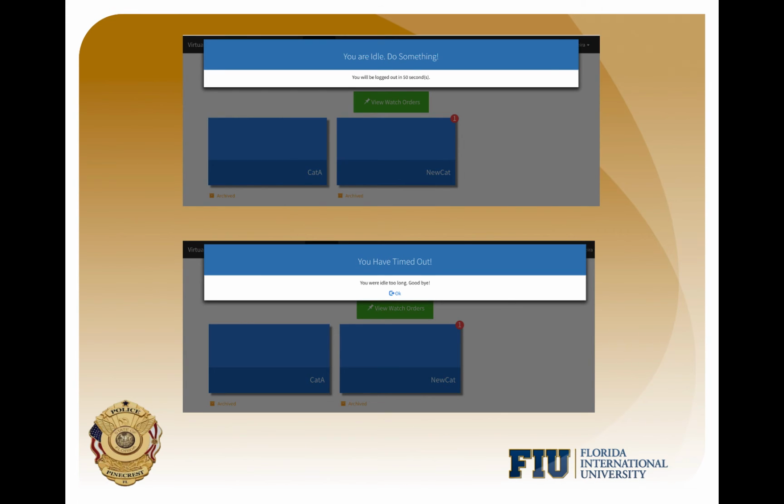So this is how it looks. If the user is idle for the number of minutes specified in the site settings, a pop-up window will come up saying you're idle, do something, and it displays a countdown of 60 seconds. If the user did not take any actions within the 60 seconds, there will be another window saying that you have been timed out, and it will automatically redirect to the login page afterwards.